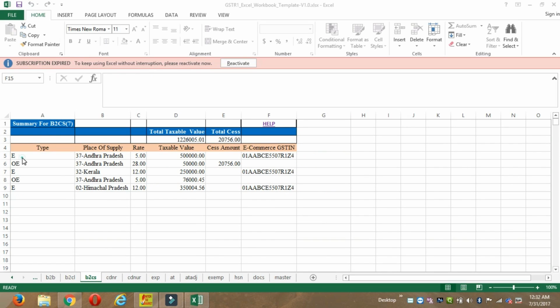Now friends, we'll discuss the next important thing, which is B2C small. In B2C large, what we've seen is the invoice value has to be above 2.5 lakhs. In B2C small, for business to consumer transactions which are below 2.5 lakhs, we'll give consolidated data for every month. Here basically we have to bifurcate it into two parts. One is E, which means the goods have been sold through an e-commerce platform, and OE, which is other than e-commerce platform sales.